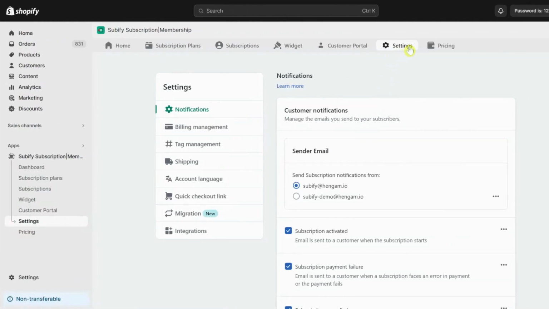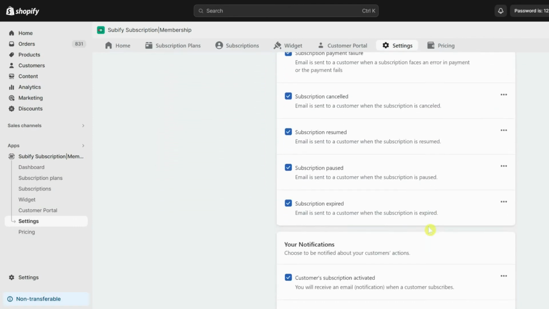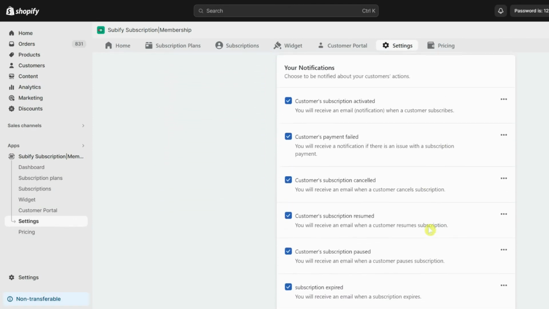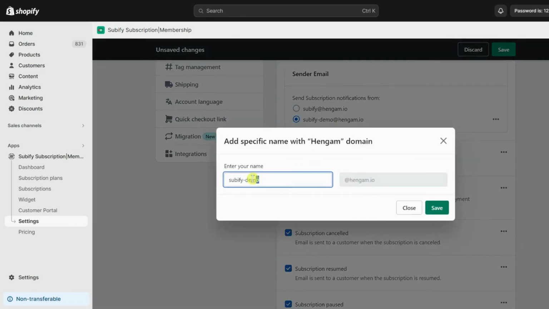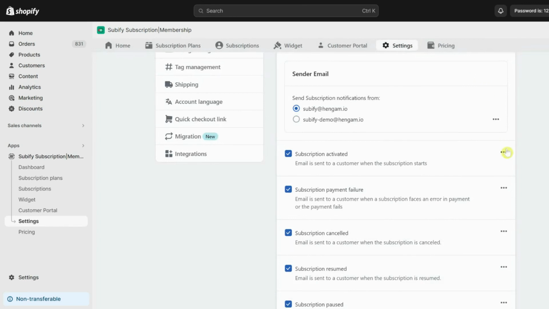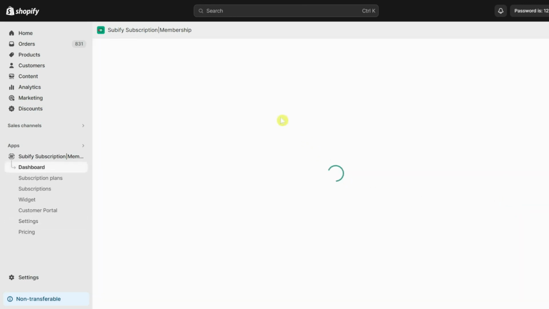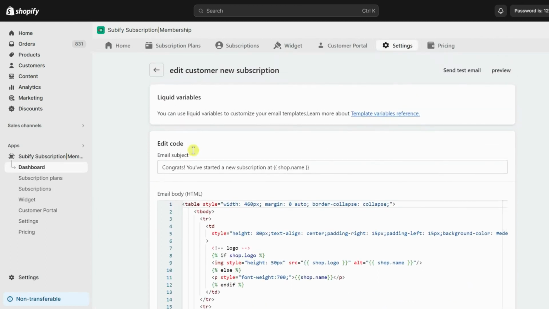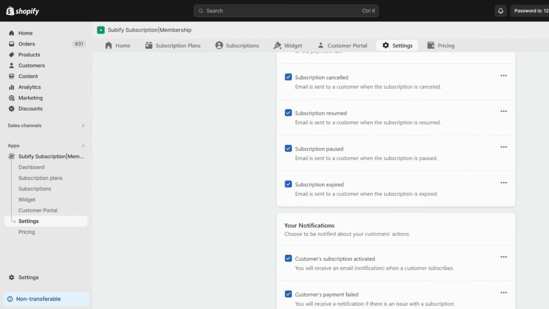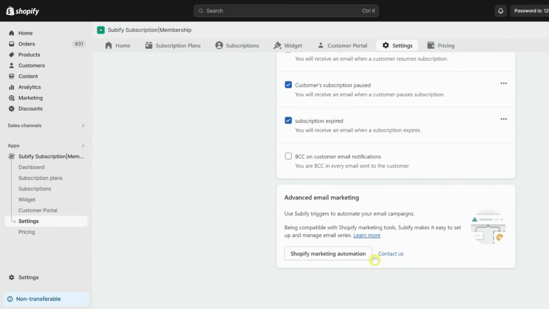Wait, there's even more. You can now manage multiple settings in Subify. First comes the email notifications Subify sends you and your subscribers based on different events. You can change the sender name and also customize your emails with HTML coding. To send other notifications, you can integrate Subify with most email marketing services such as Klaviyo and Shopify Email.